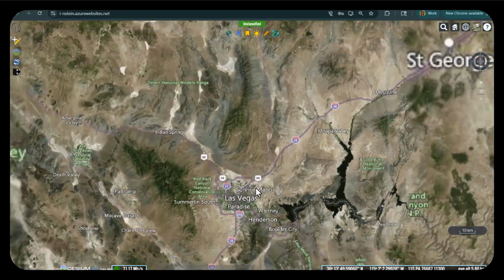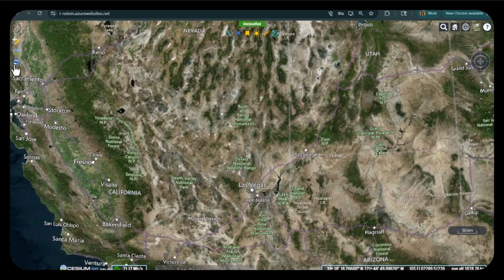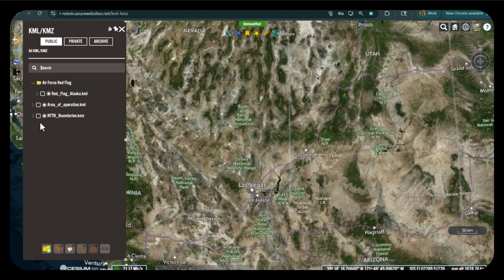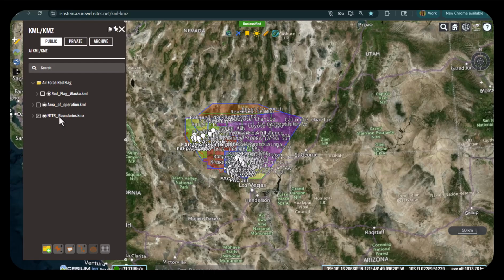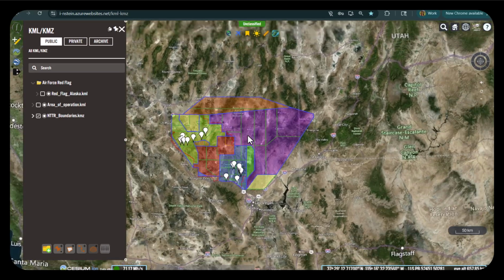Okay, so I'm just going to introduce you to some of the features that we need. Your KML file is here for your area. You can just select it here and it'll turn on. Now, you can bring in any KML file by dragging and dropping, and you can also use this button here at the top. I just toggled the labels off so it's easier to see.